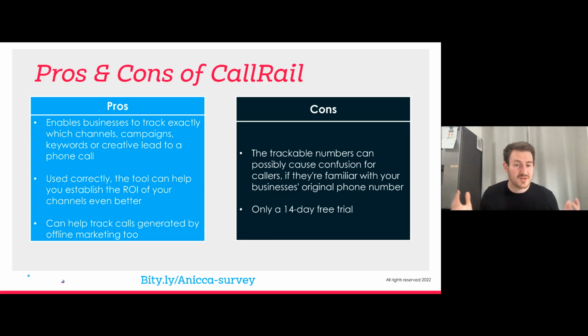So what are the pros of CallRail, but call tracking in general as well? It enables businesses to track exactly which channels, campaigns, keywords, or creative led to a phone call. So that can be very, very insightful. In reality, as marketers, we want to know, did Google Ads cause that person to call the business in the first place? Or was it something entirely different? Was it a social media campaign that we've run?